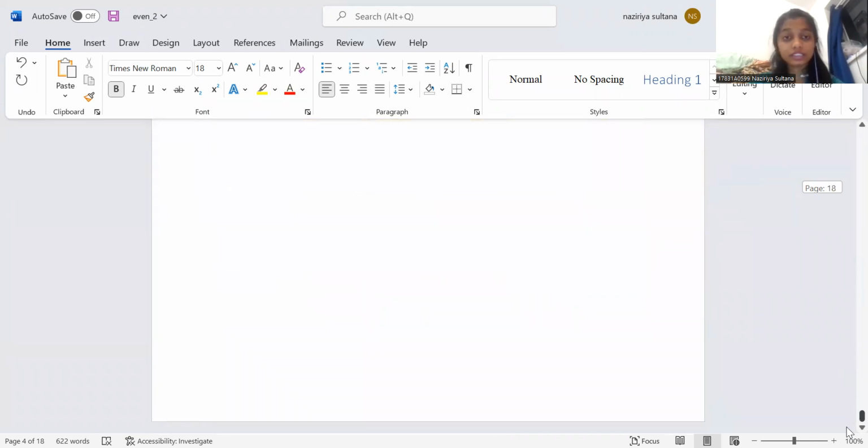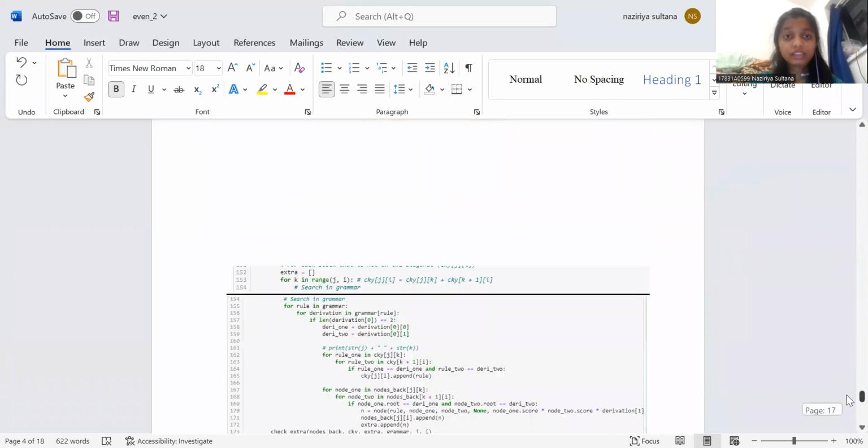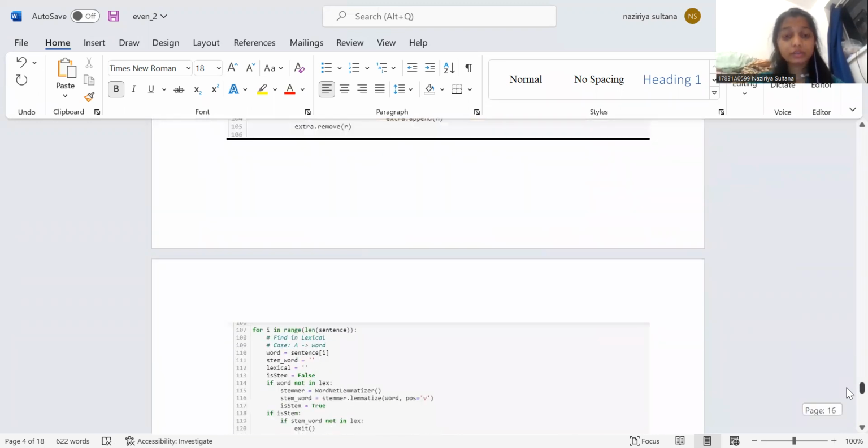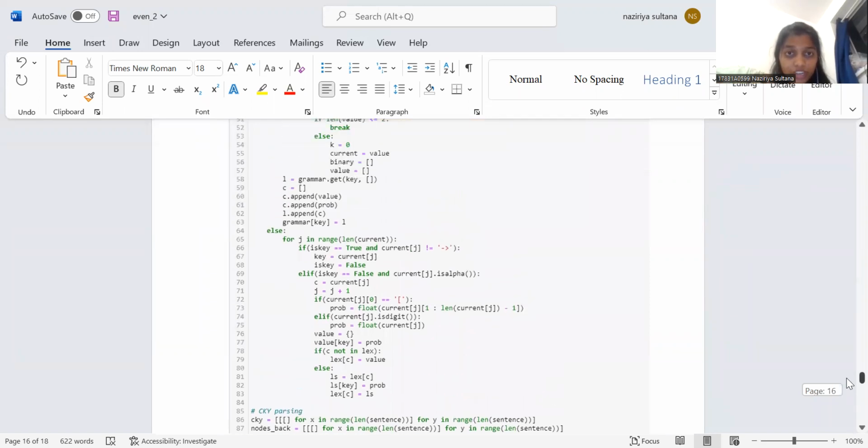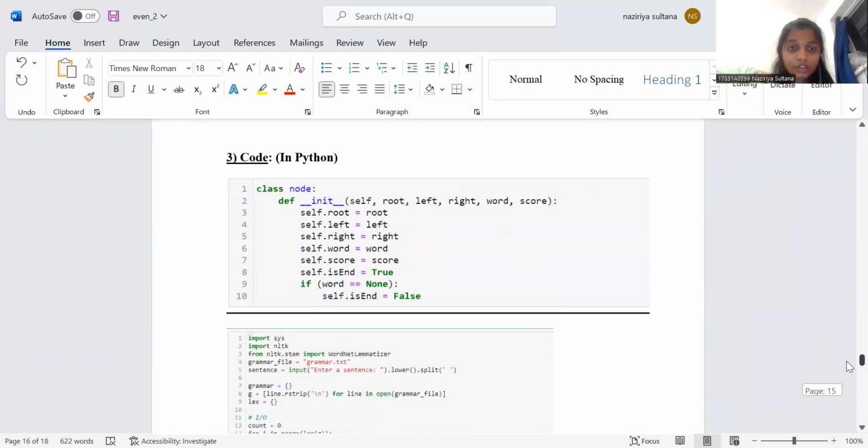So these are the sentences. This is the code which I have implemented for the library novel search operation. This is the Python code, where we define class Node with self, root, left, right, word, where self root is root, left, right, and if self is end, then it is set to true.